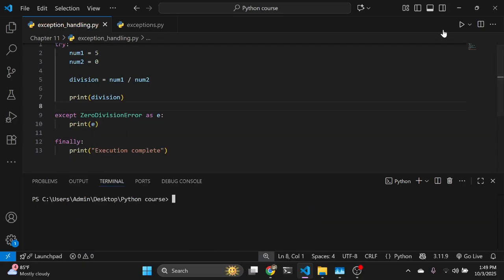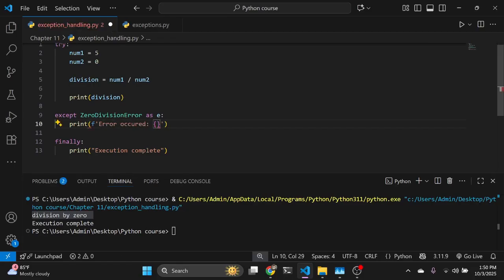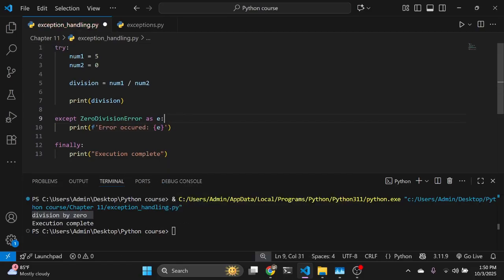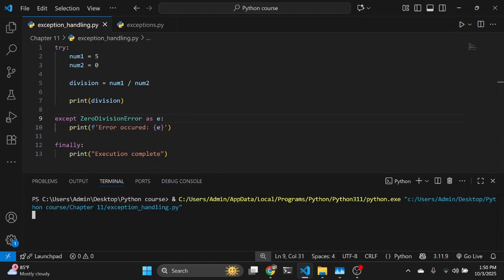So I'm just going to clear my screen and run this program. Now that I have run the program, you can see what gets printed out: division by 0. So let's format it so we know it's coming from this line. I'm going to put the F string and say "error occurred", put a colon here, and pass in E, just like that. I'm going to save it, clear my screen, and run this program again. Now you can see that we have the formatted string printed out. It says "error occurred: division by 0".